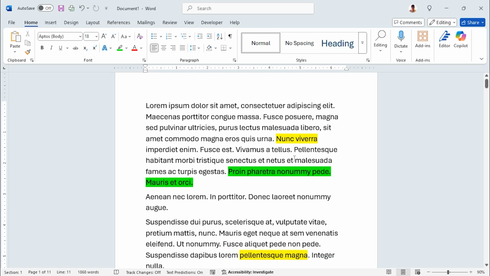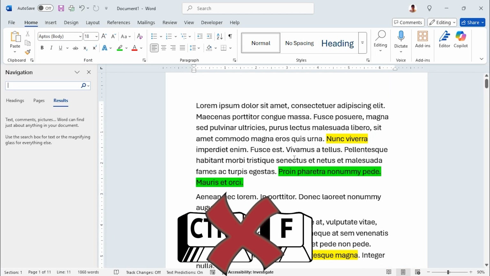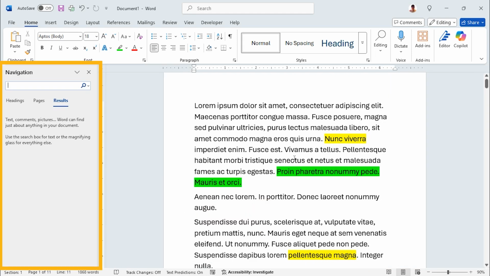Even so, say you want to purge the highlighter from your document, or maybe you have a huge document where you want to find those specific tidbits of highlighted text. Yes, you can use the find command to make it happen. Now, don't press Control F, which I'm doing right now, because it brings up the navigation pane, which doesn't help you in this instance.